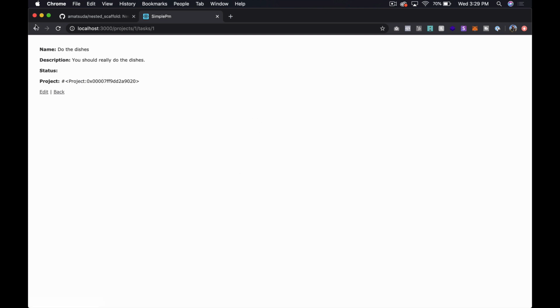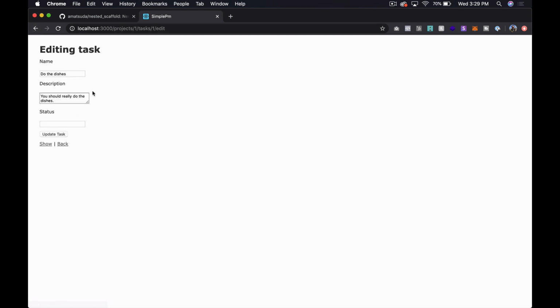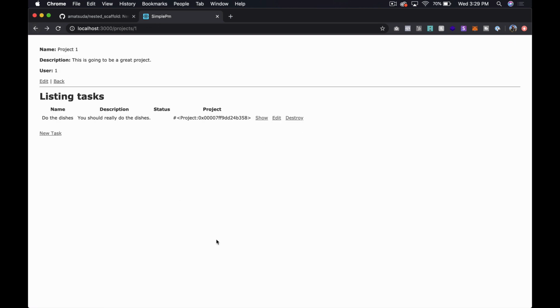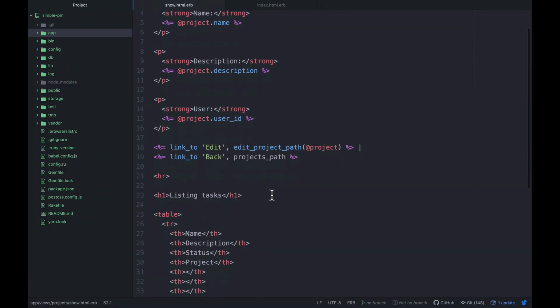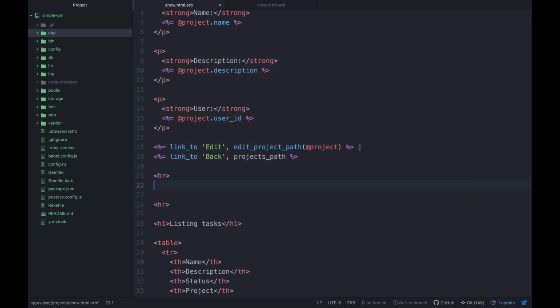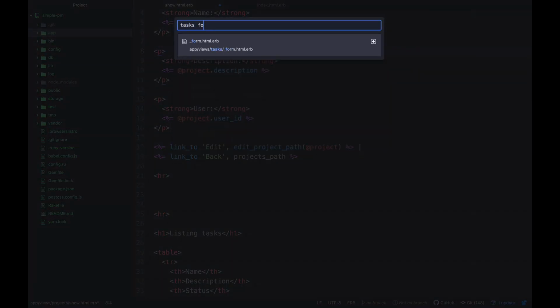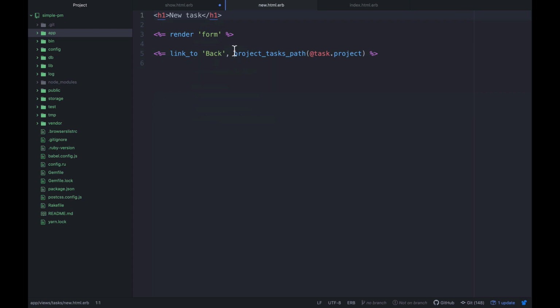So now let's see what this does. If I go back up here, edit. So really now we've got this all in place. What I would like to do in addition to this is, and I'm going to add another HR tag right here. Again, we'll style this up in just a little while. What I want to do now is open up my tasks form. Actually, let's do new.